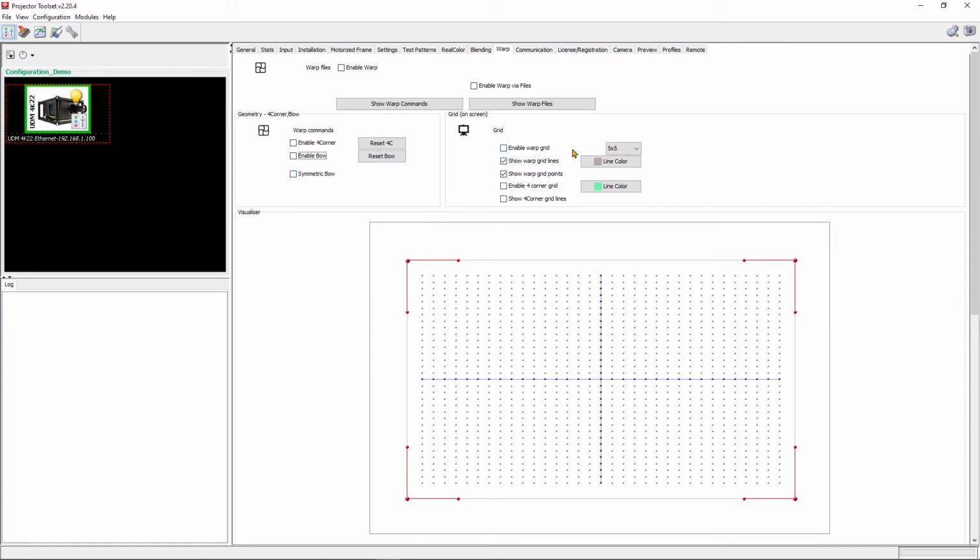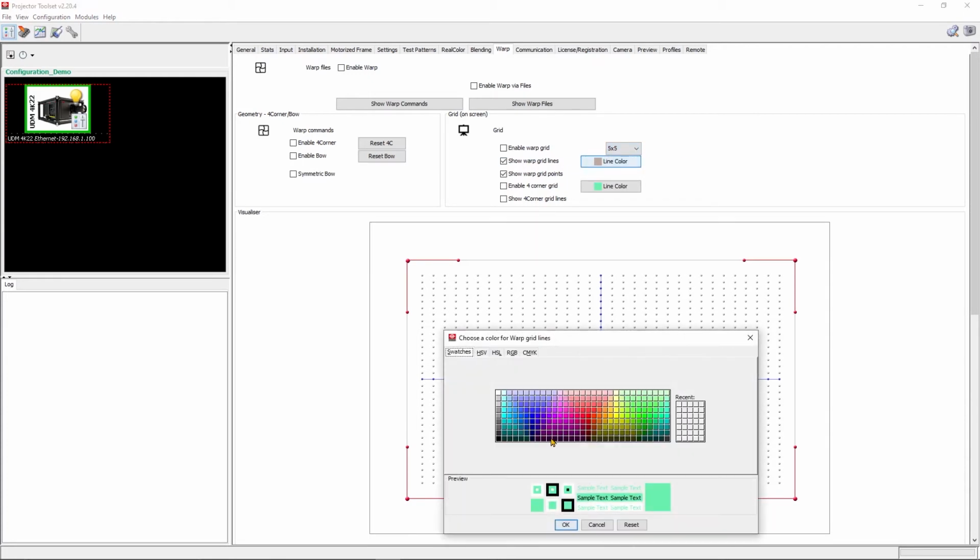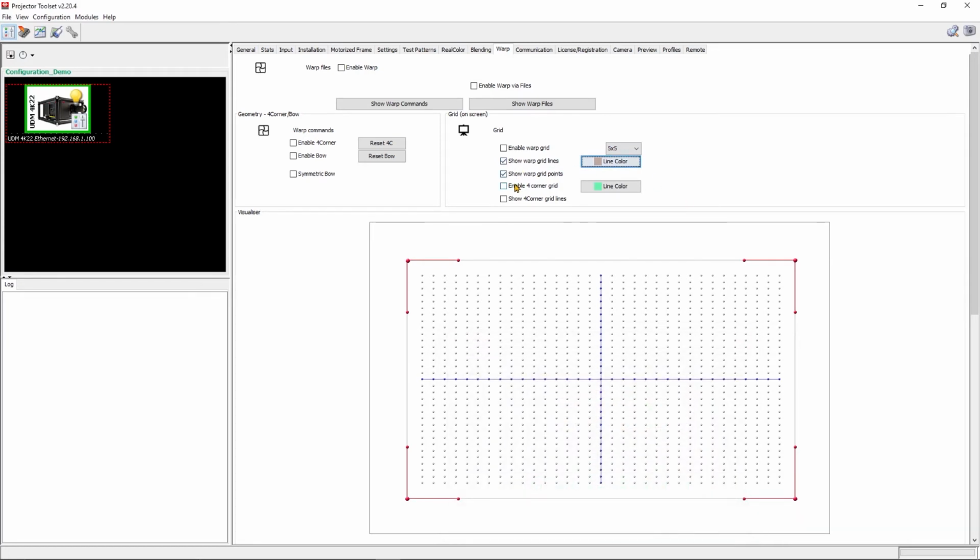Over here on the grid section, you can control the size of the grid and also set the color of your grid lines. All of these functions over here help make it easier to warp your points, especially your four corner, giving you those different snap points you might need.